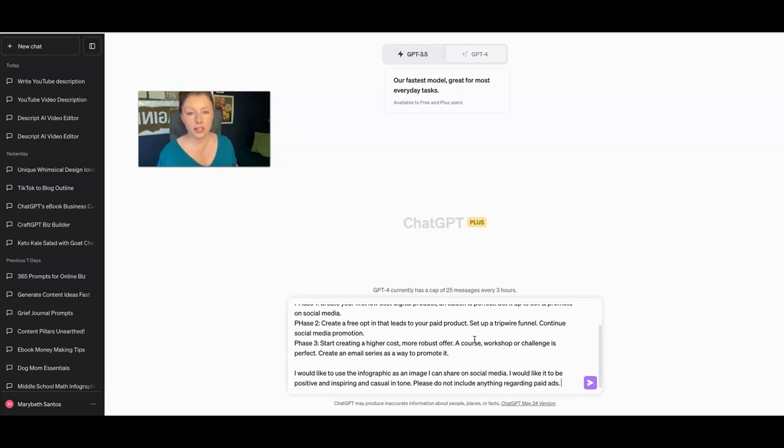And then I added a parameter, something that I add often. Please do not include anything regarding paid ads, because that's not something that I use and it's not something that I teach. So if I'm not sure what else to put as a parameter and it has to do with marketing, I will usually add that in there as to tell ChatGPT, don't cover this part.